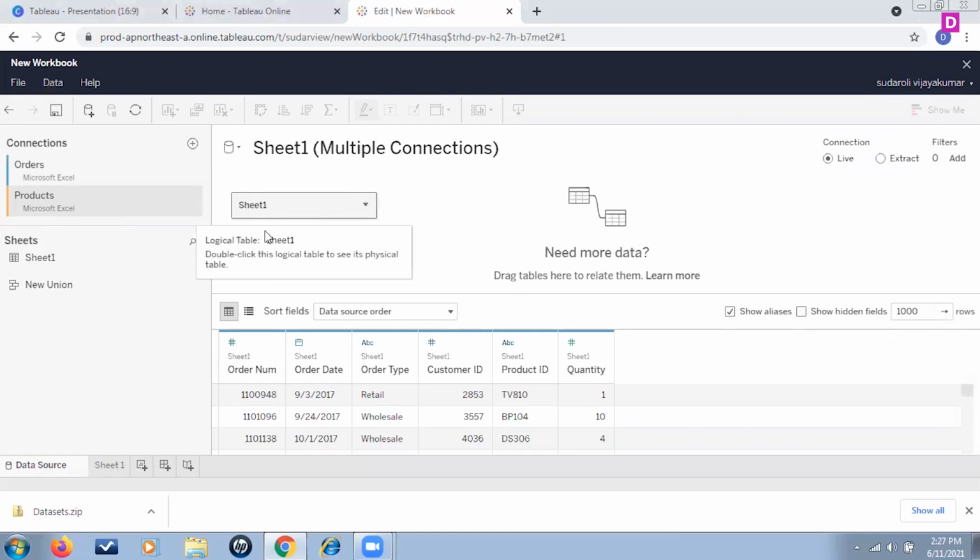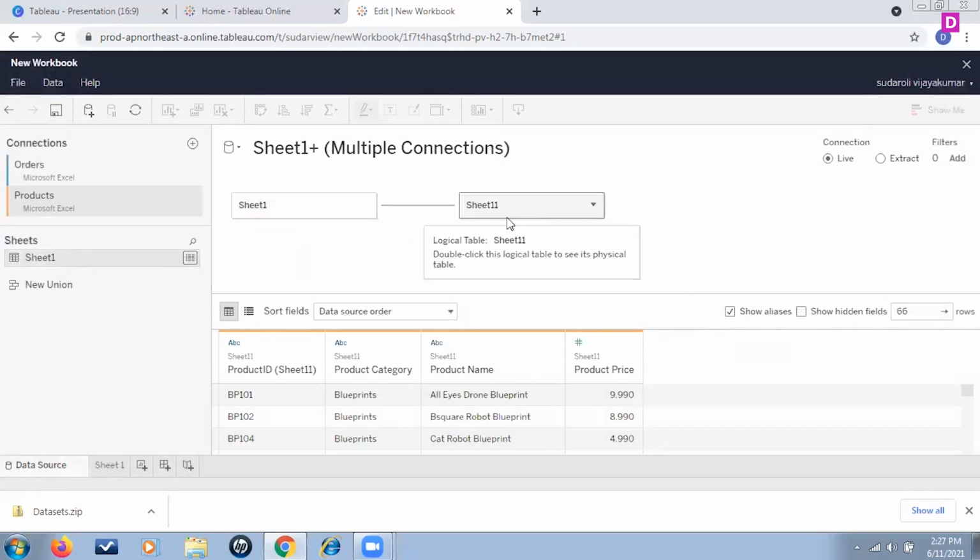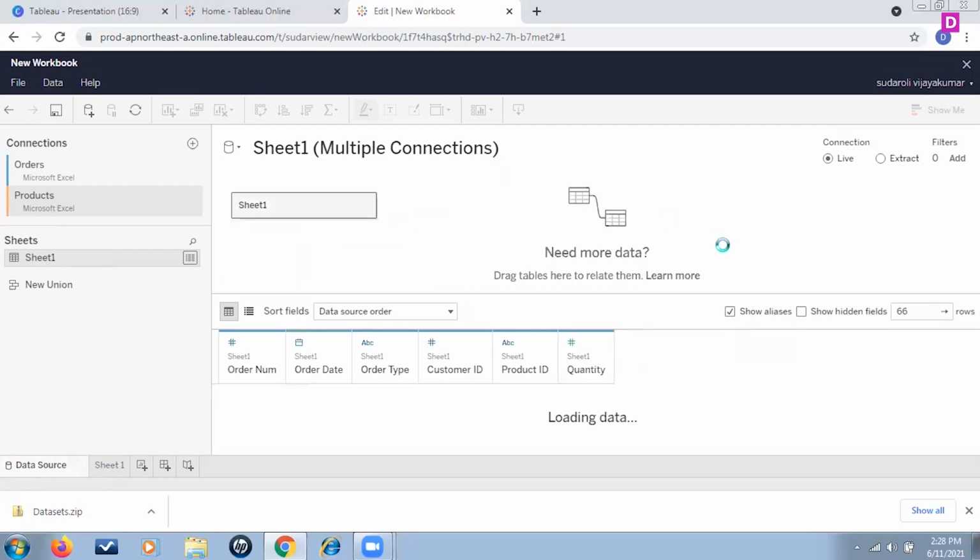So what I wanted to tell you is, suppose I drag this and go here, you can see that it is showing a different kind of sheet over here. Which means that this is what I wanted to show you. This is a logical table and this is the sheet level. And if you double click this logical table, you get to see its physical table. So now I'll undo this operation.